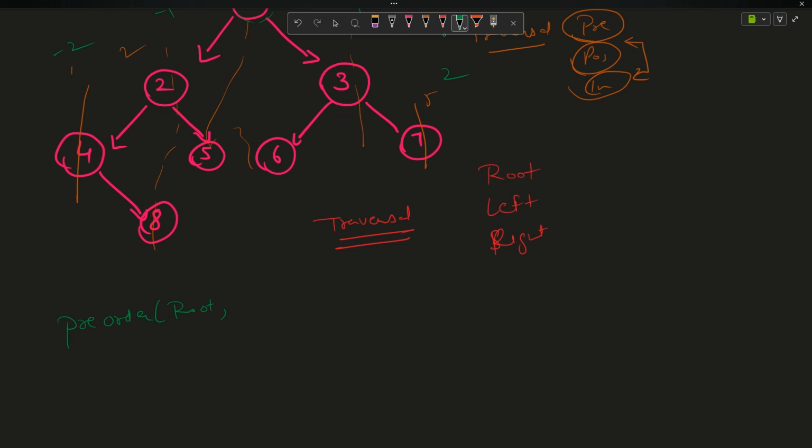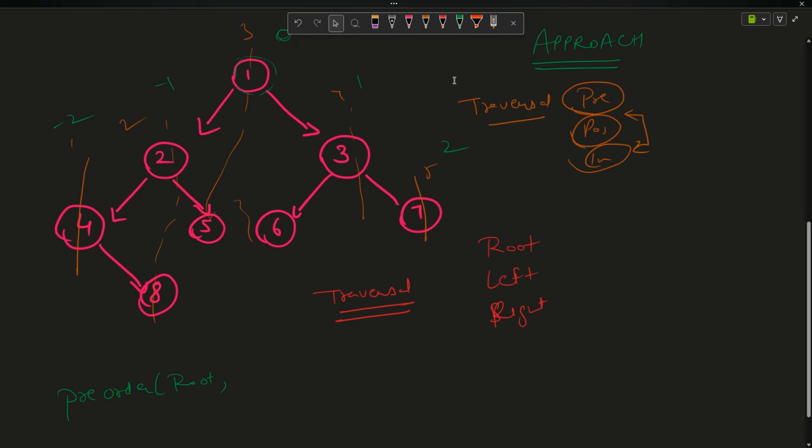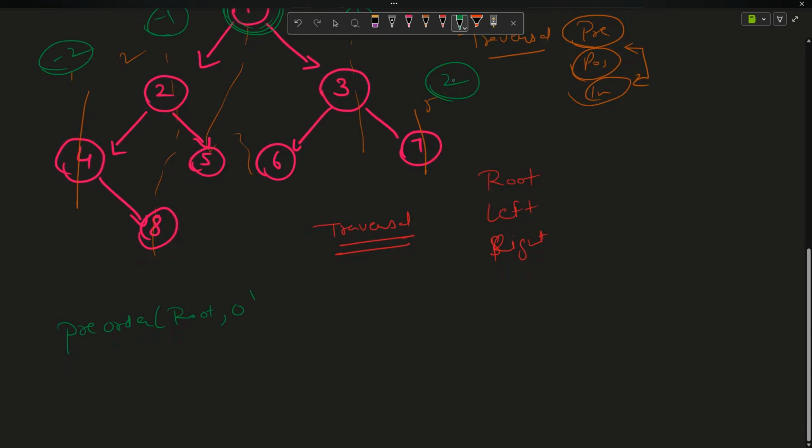I say send one more parameter. What is the parameter? That will be your level number. In this case, minus 2, minus 1, 0, 1, 2. Now, because while starting the pre-order traversal, you actually send the level of the root, right? So what is the level of the root? It is 0. Called for pre-order root 0.